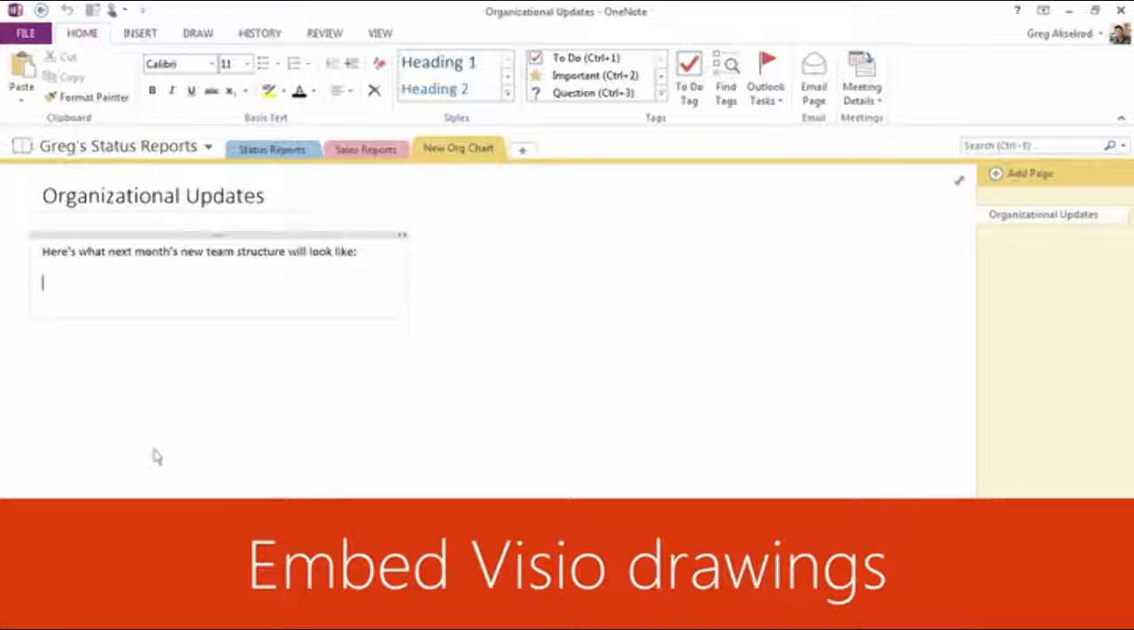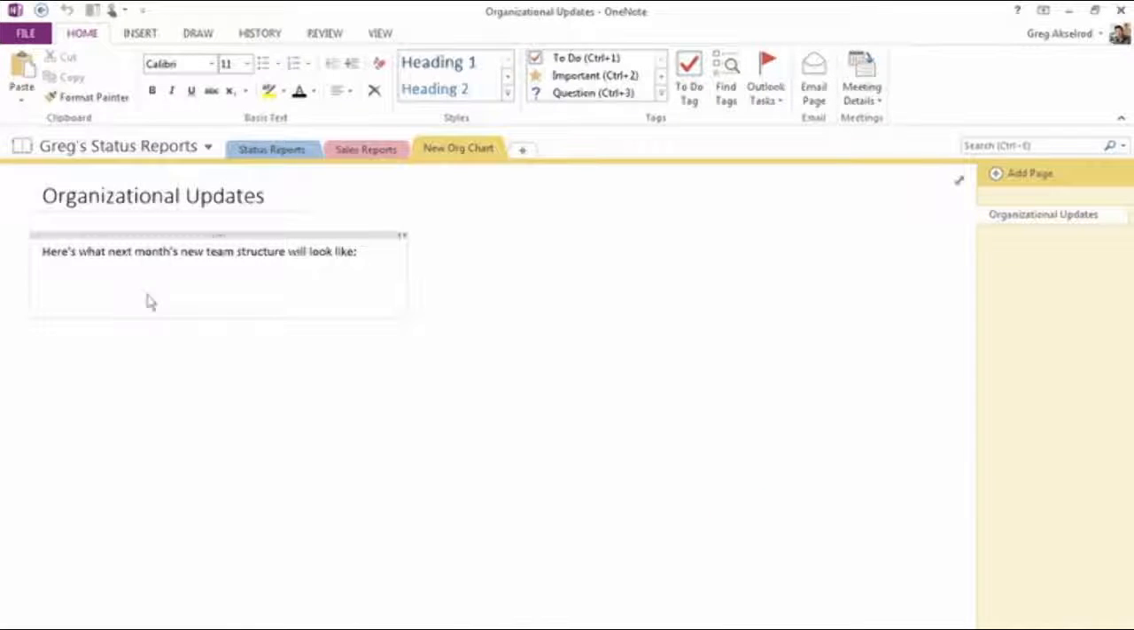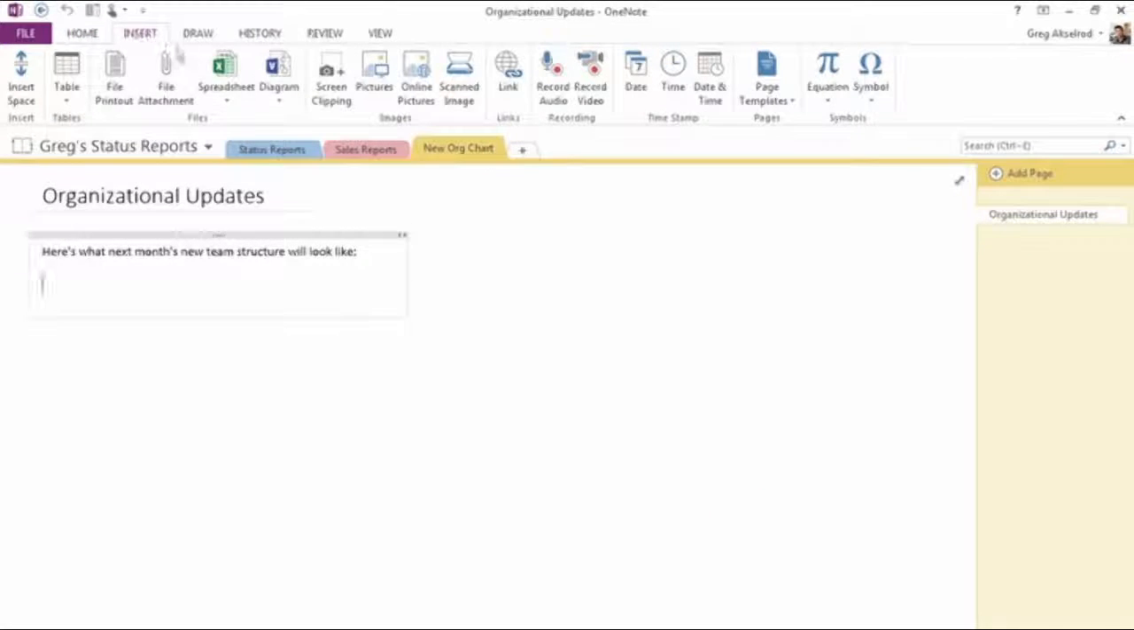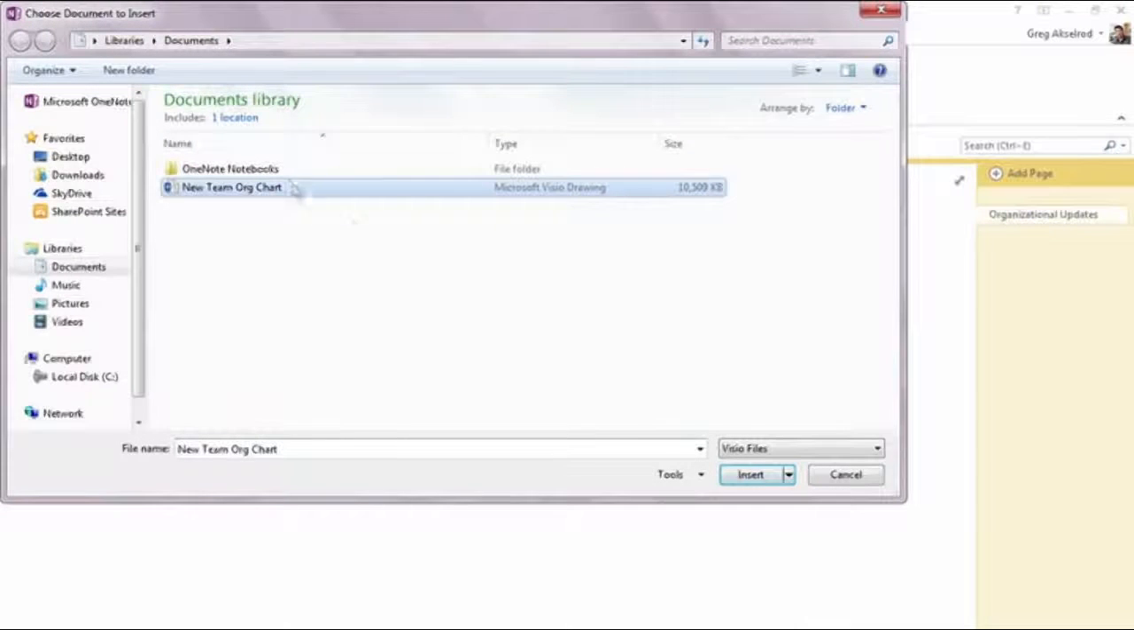Similarly, if you have Visio 2013 installed with OneNote, you no longer have to rely on the Shapes gallery to draw professional-looking org charts or diagrams. You can create a new diagram or insert an existing one from your computer.